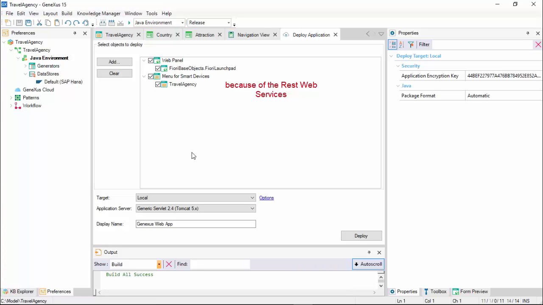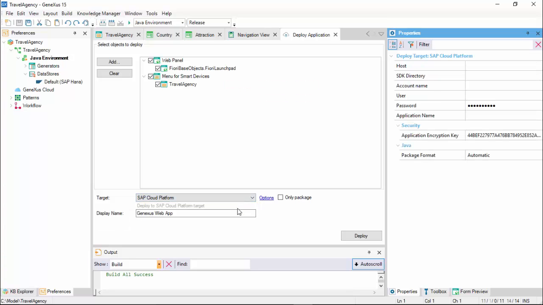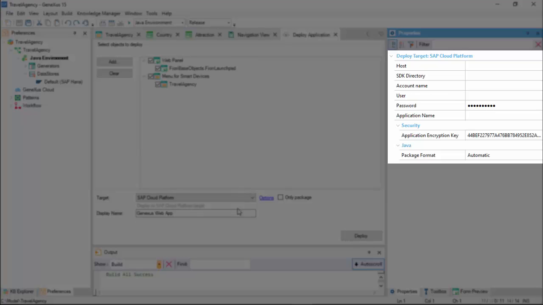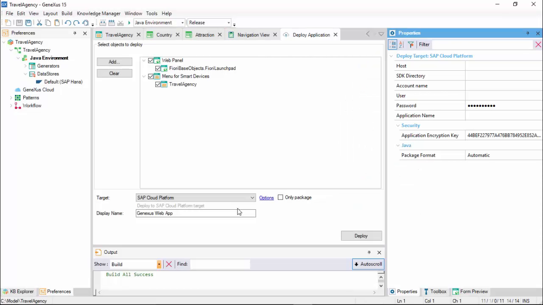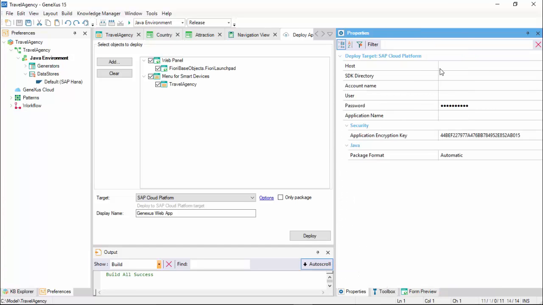Now in Target, we select SAP Cloud Platform. And we need to configure these properties. In Host, we specify the server hired in SAP Cloud Platform. Because we're using a trial version, we enter hanatrial.ondemand.com.